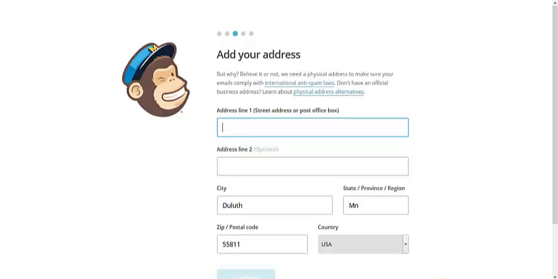You need to put in your physical address, and that is a CAN-SPAM FTC requirement. Now it can be your actual physical address or your post office box, so wherever it is that you get mail at.